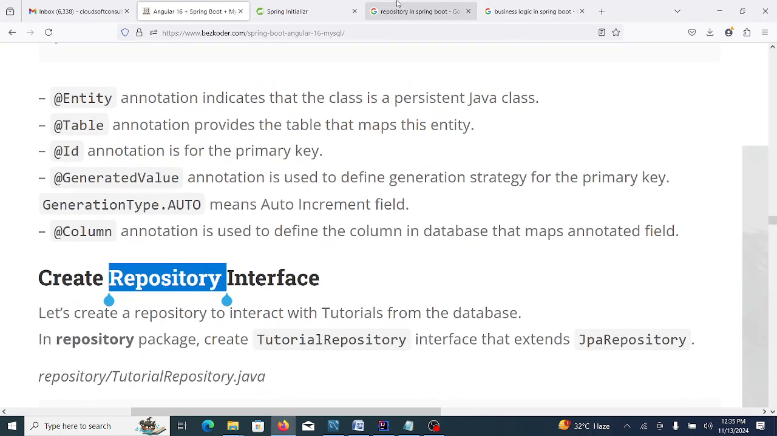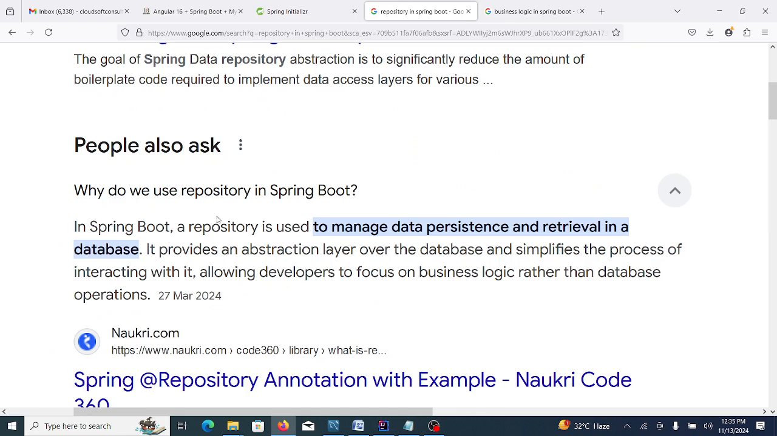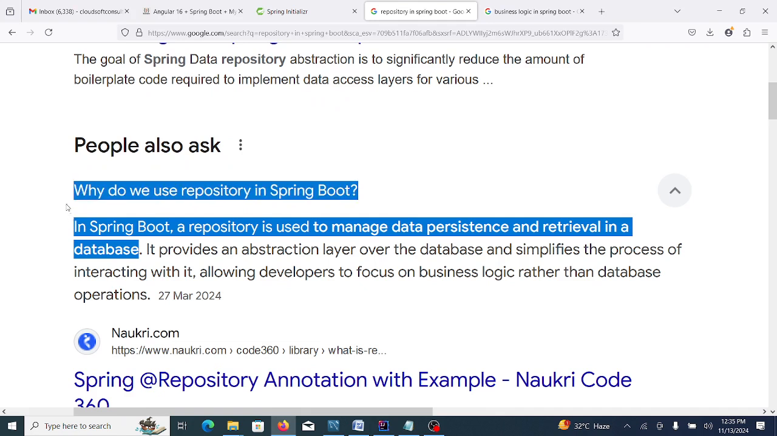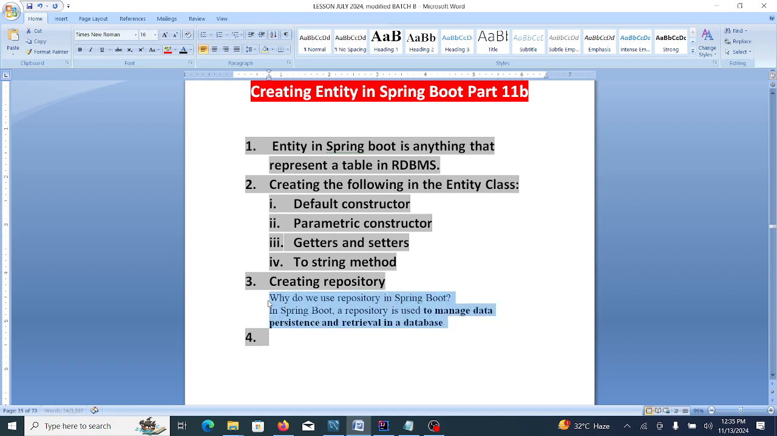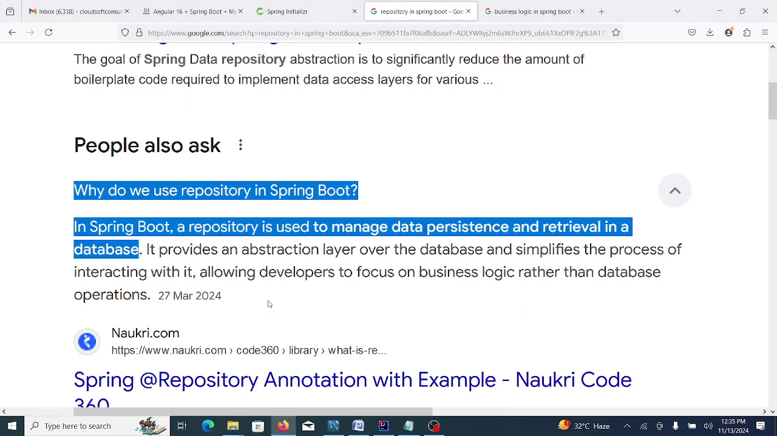What is repository? We checked on the meaning of repository here, that in Spring Boot, repository is used to manage data persistence and retrieval. So let me write it here, and maybe increase the font or make it bold. So this is the meaning of repository.